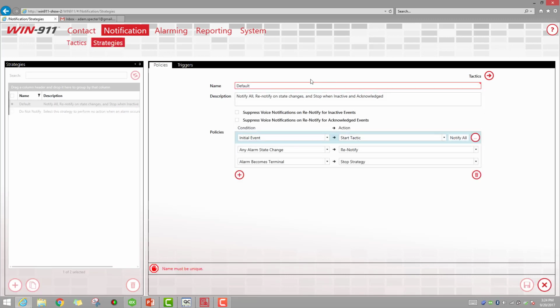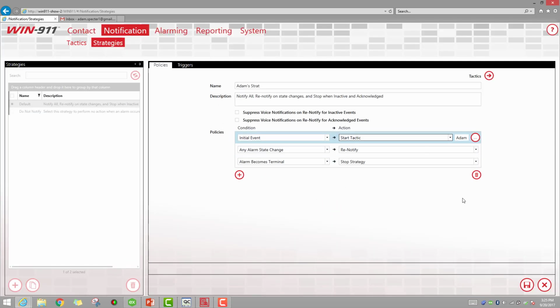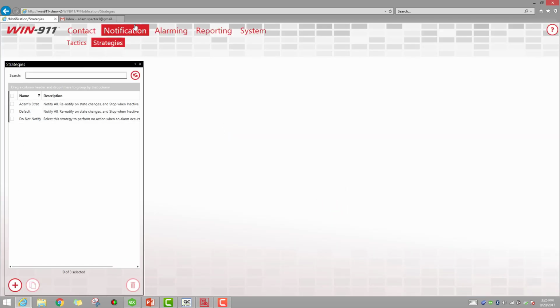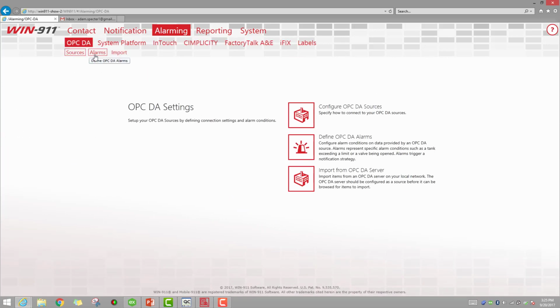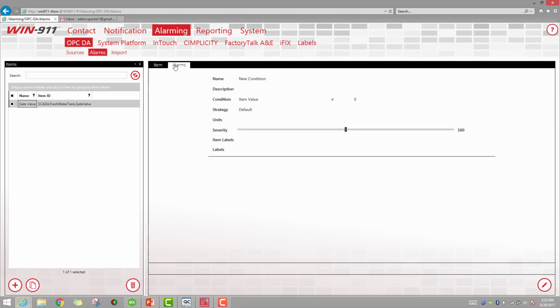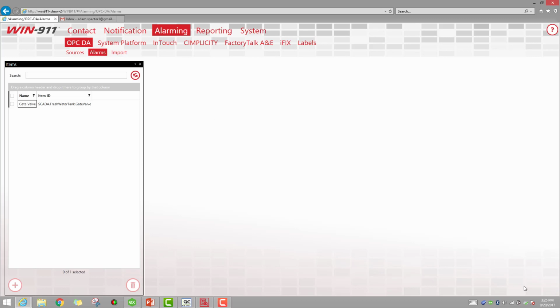I'll base it off the default. I'll call this Adam strategy. And I'll save that. Now we'll go back to the alarm itself and change the strategy here to Adam Strat. Press the save button, and now we're live.